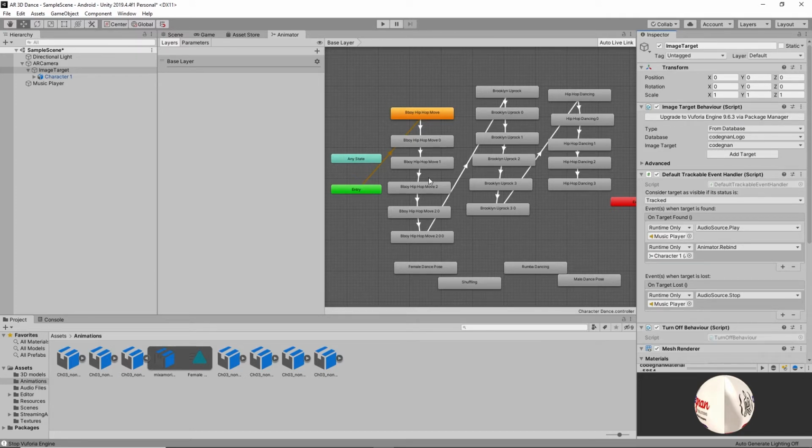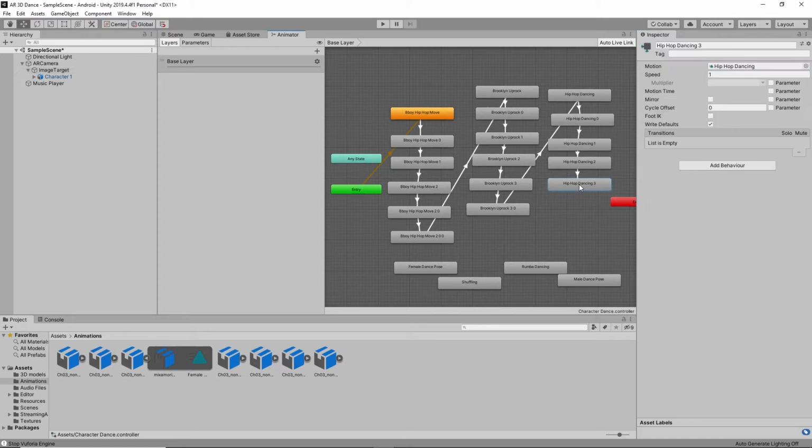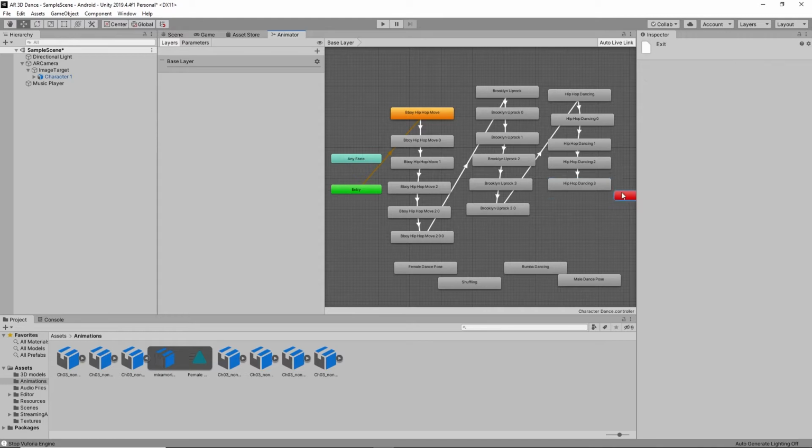And one more thing in the animator: if the steps are over, the dance will be completed, right? So I don't want to complete my dance steps. I'm going to repeat the steps again. So for that, I'm going to drag this transition to the first one, so it will be like a loop. So we don't need any stops like that.